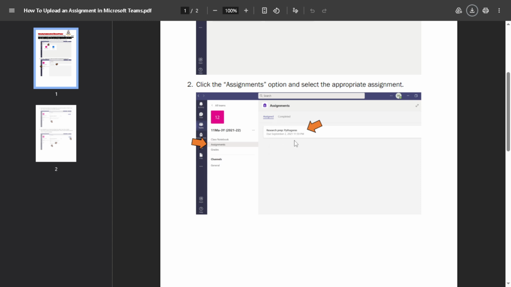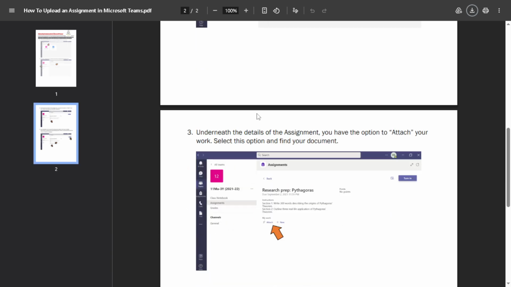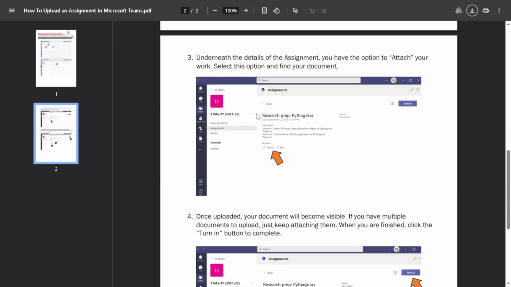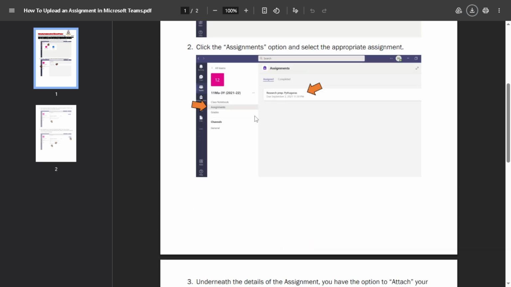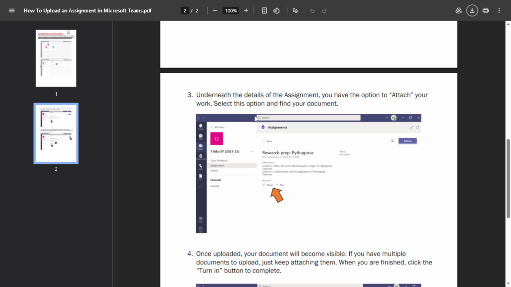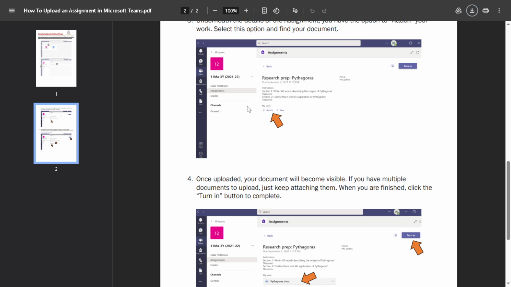Now it's time to attach your work. Scroll down a little beneath the assignment details and you'll see an option to attach files. Click on the Attach button. This will open a window that lets you browse through your device's files. Locate the document that you wish to upload. Once you've found your file, select it and then click on Open. This will upload your document to the assignment.